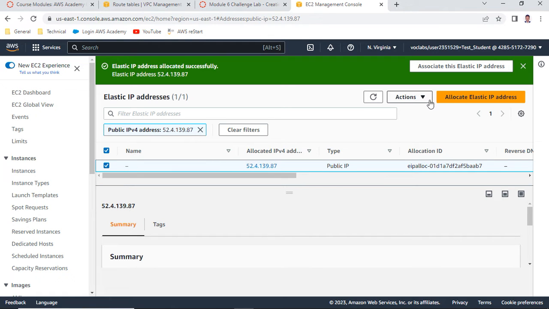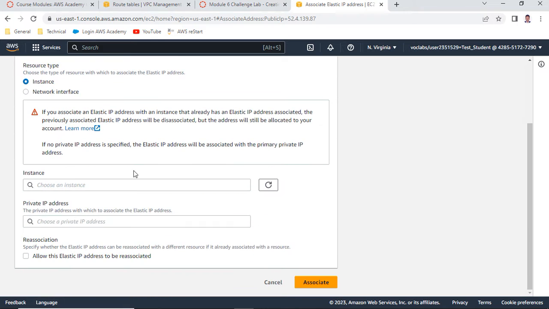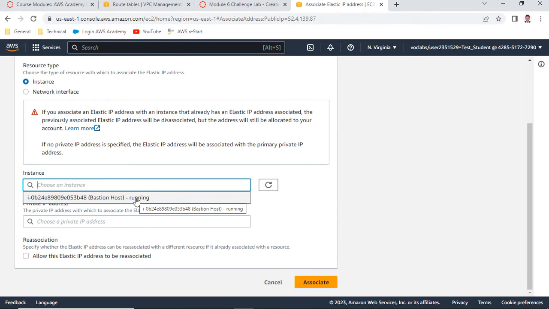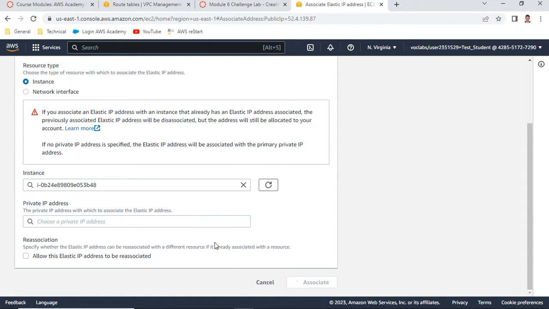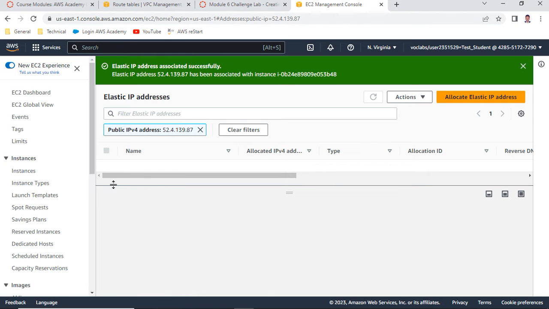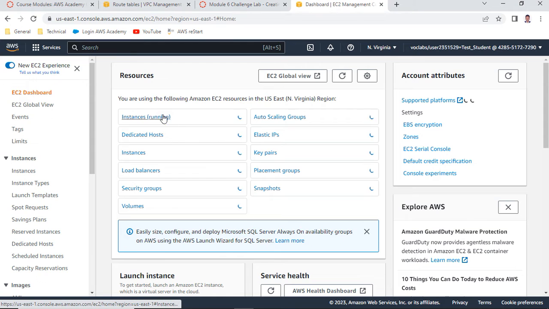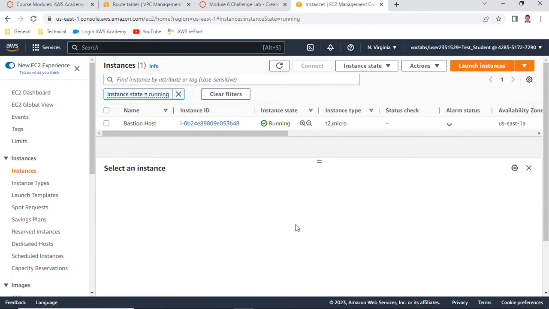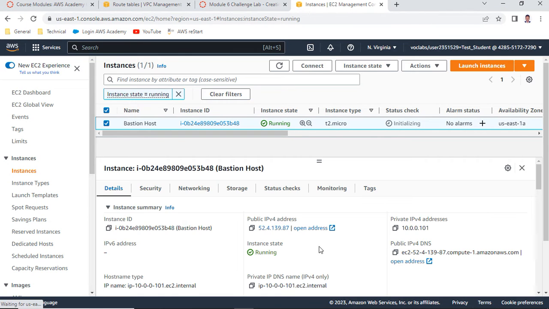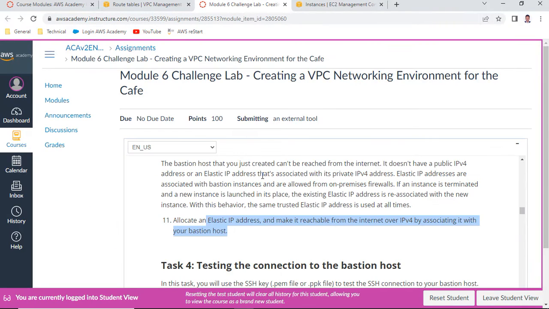So, I need to associate this elastic IP with the Bastion host which we have created, to the instance, and say associate. Now once this is done, the instance should get a fixed public IP, 52 dot. You can check, a public IP should be allocated. Yeah, this is your public IP. So, this completes our task number 3.